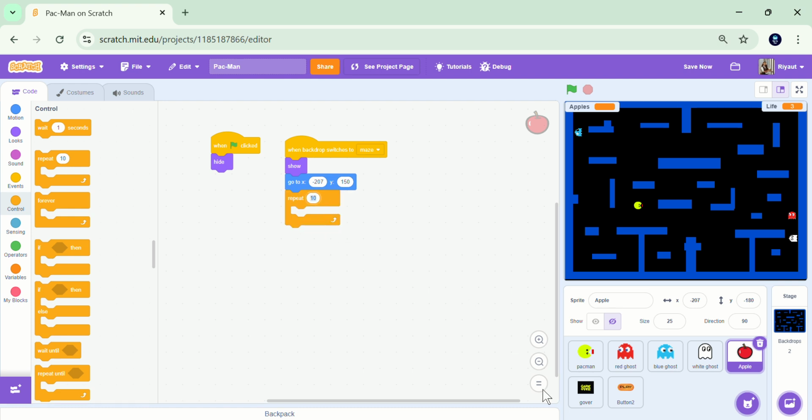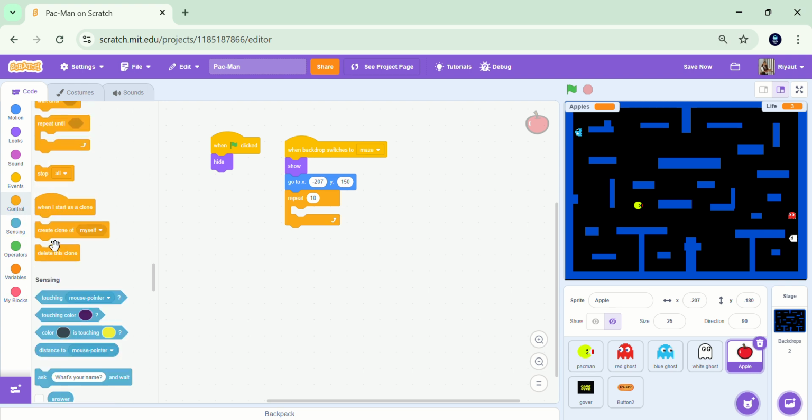I will need to create clones in rows as well as columns, in a particular way. If I just put create clone of myself, you can see it is creating clones, but I didn't set the positions, right? I don't want to create clones like this. I want to create the clones in a particular way. I want to arrange them in rows as well as columns.